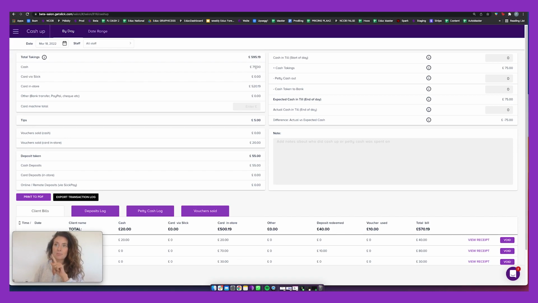It then breaks it down by cash, card via slip, which essentially means any deposit payment that's come through, or if you've charged a no-show fee, or if you have charged the client's card on file, it will come up under card via slip. Card in store is the card terminal that you have in your salon or barber. Other includes things like bank transfer, PayPal, check, etc.